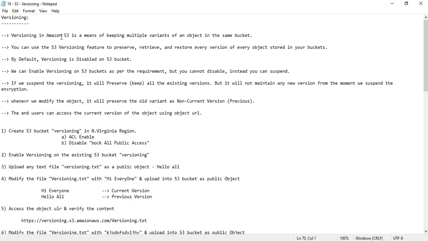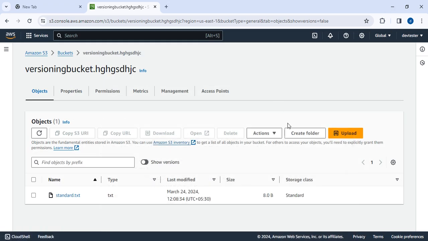And for your reference, just please have a look on this. Versioning in Amazon S3 means keeping multiple variants of an object in the same bucket. It is an S3 feature to preserve, retrieve and restore every version of every object stored in your bucket. By default, it will be disabled.